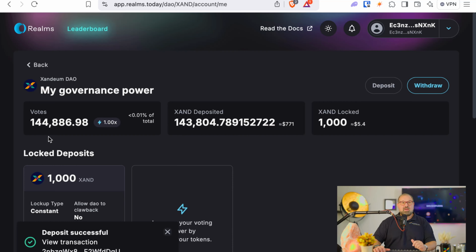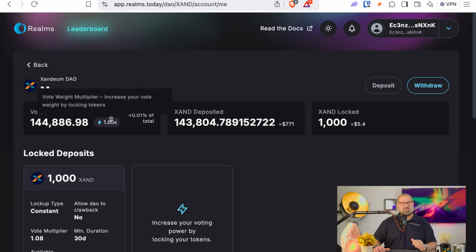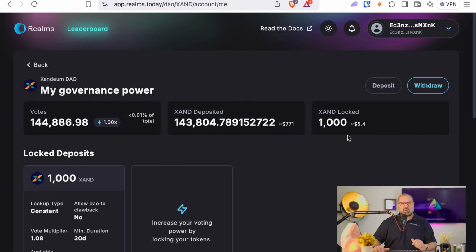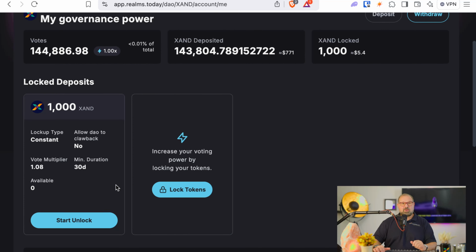I have 144,866 votes. It still shows as 1.00 because I only locked 1,000, but I still have a little bit more voting power now than I had before, because these give me a boosted voting power, right? And here it shows me my different positions, right? My locked deposits. So here's my 1,000 and lockup type constant, duration 30 days, vote multiplier 1.08. There's no clawback possible by the DAO, so it's all your tokens.